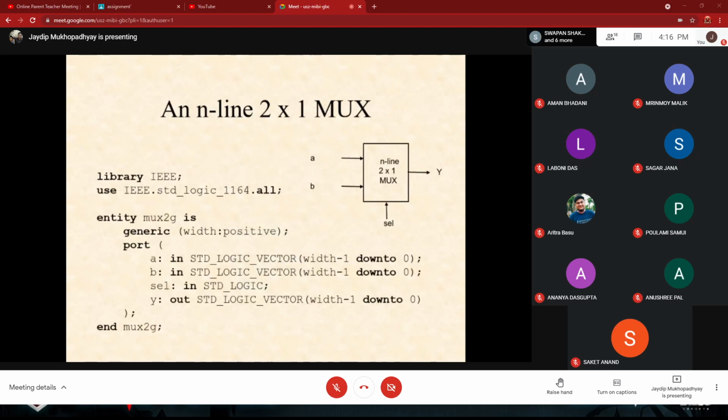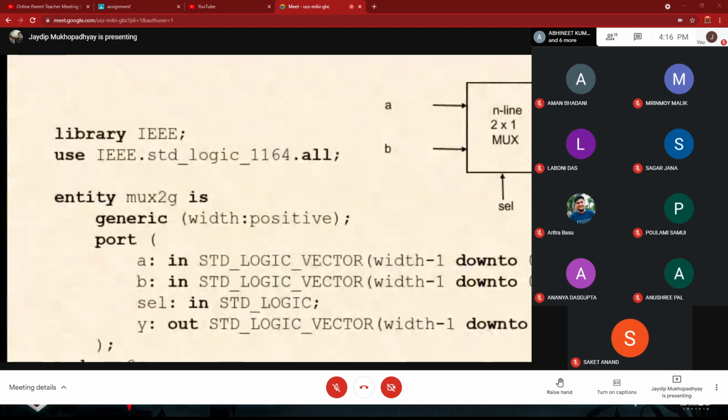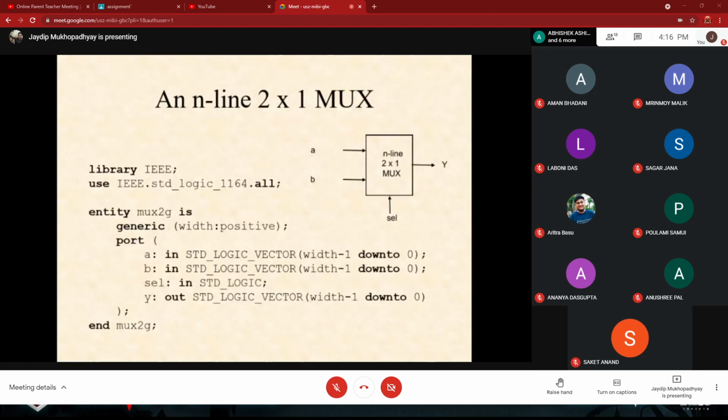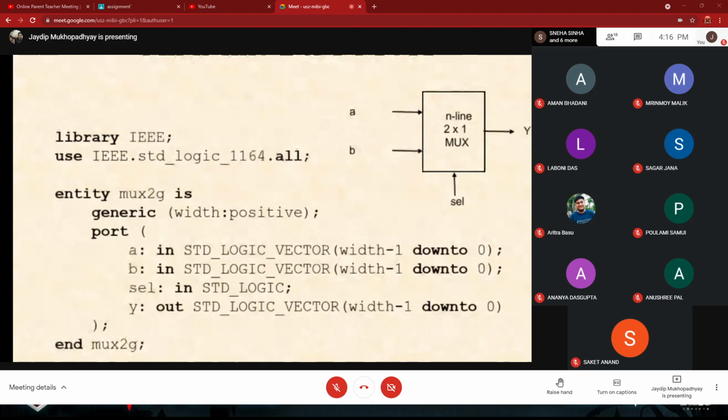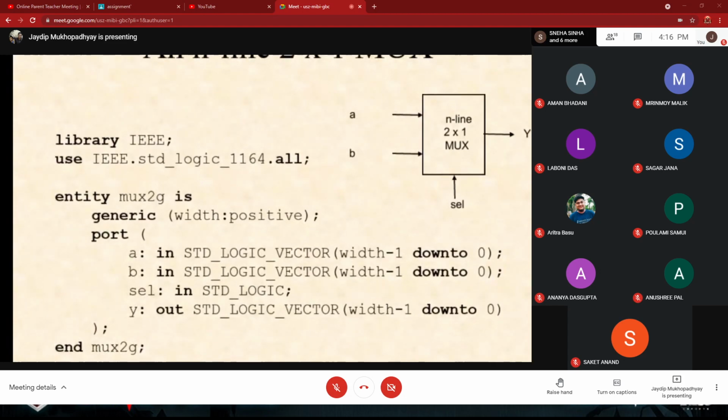So this is a simple introduction of the VHDL code in building the 2 to 1 mux. This is the library function. As you know, these are the very fundamental things. You have done experiments in VHDL language. So library IEEE, then use IEEE.std_logic_1164. Then entity. Here the name of the mux is, suppose, mux2G. You can use any other name for your multiplexer. It is here called 2G.